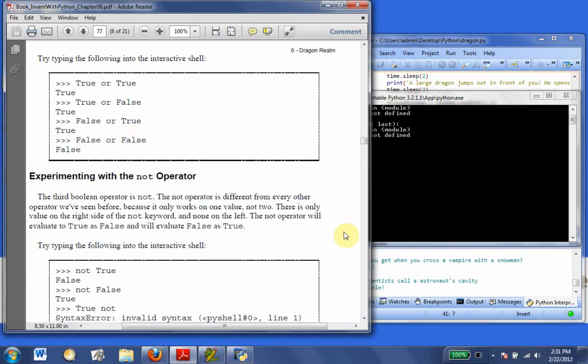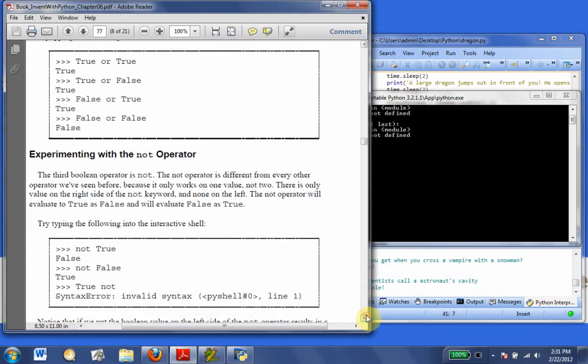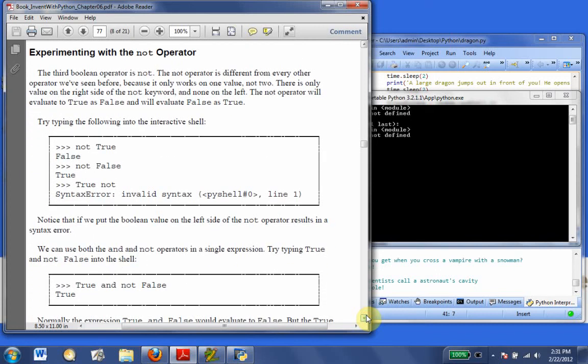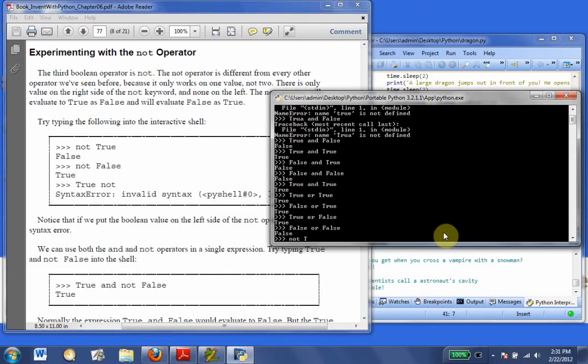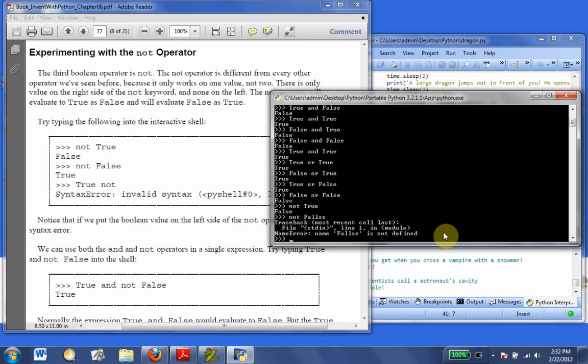And we already went ahead and typed this in. Experiment with the NOT operator. The third Boolean operator is NOT. The NOT operator is different from the other operators we've seen before because it only works on one value, not 2. There is only a value on the right side of the NOT keyword, none on the left. The NOT operator will evaluate true as false and will evaluate false as true. Okay, so we can type that in. So we get not true evaluates to false. Not false evaluates to true.